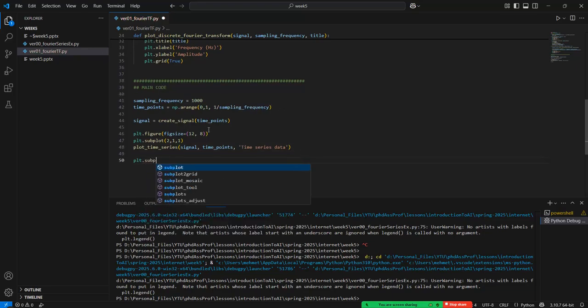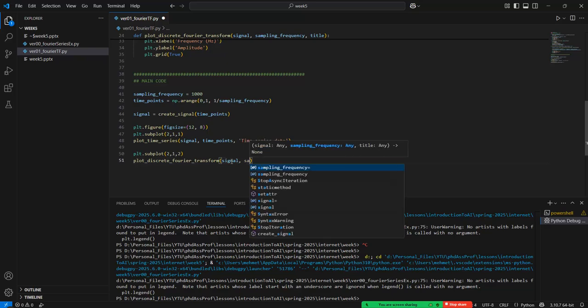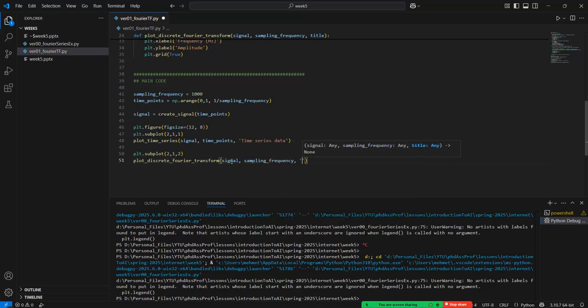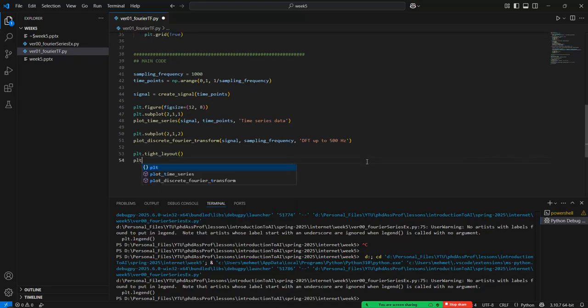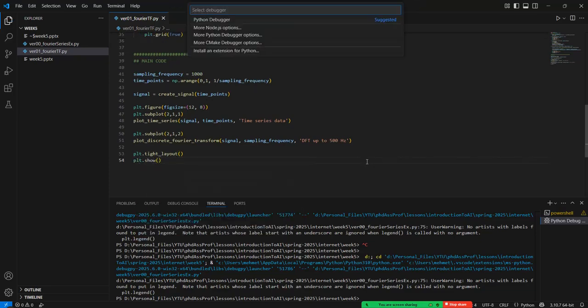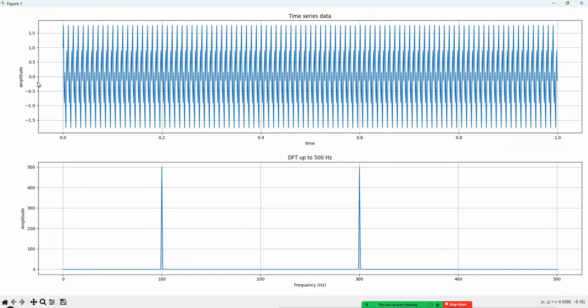And after that, plt.subplot 212 and plot discrete Fourier transform, signal, sampling frequency, and DFT up to 500 Hertz, okay? And also plt.tight_layout and plt.show, okay? So if I run this code, then we have the time series signal and the Bode plot, or the frequency domain signal in here.